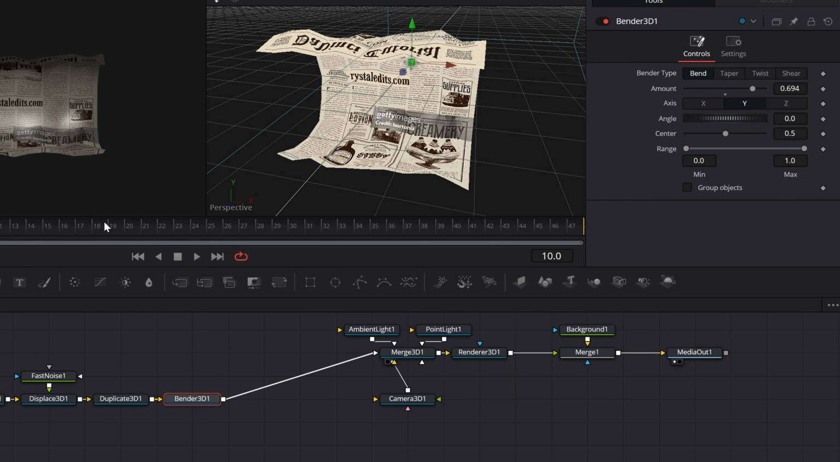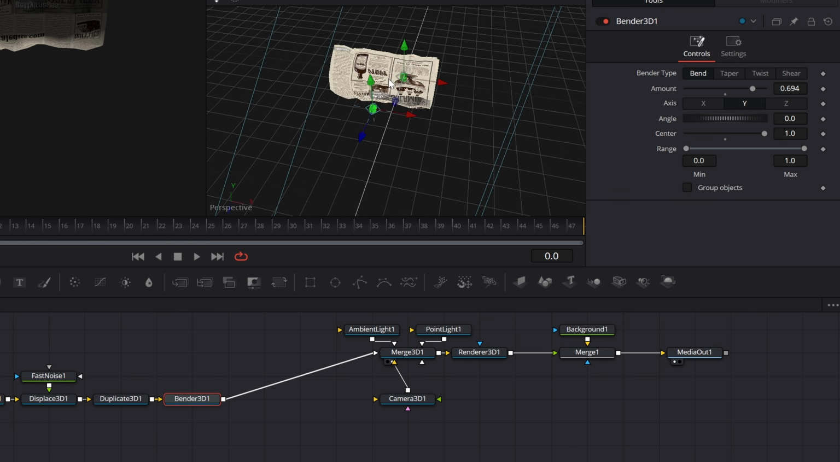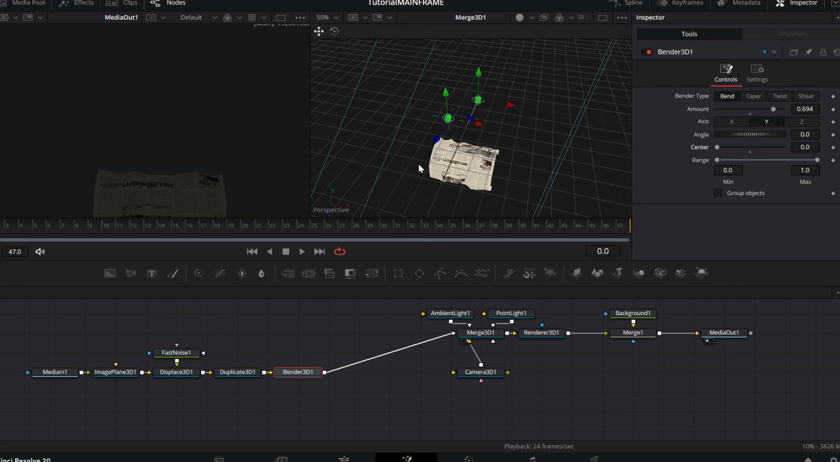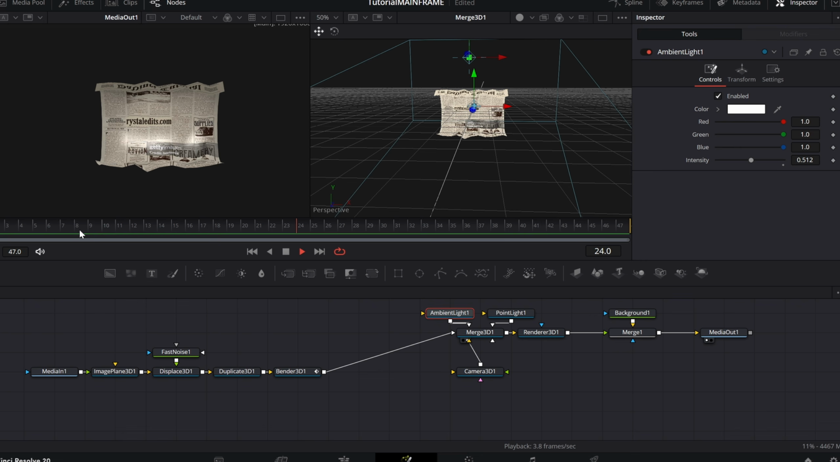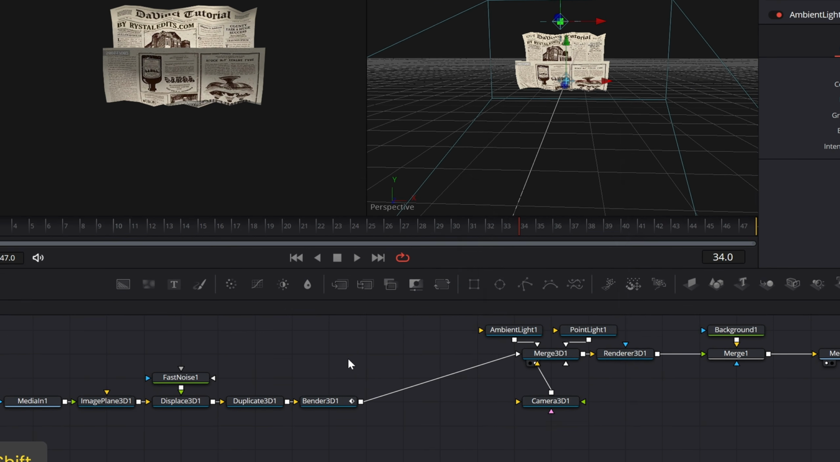And then after that, we can animate this center property to make it bend upwards and downwards. Let's make center 0, put a keyframe for it, and then go to the end of your composition and make the center 1. Let's see how it looks. Okay, that looks pretty cool, but let's make it bend a little bit more.